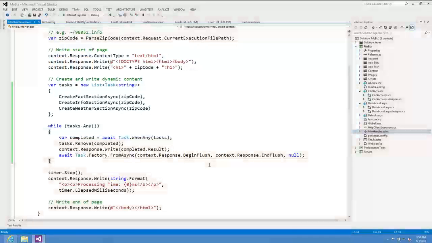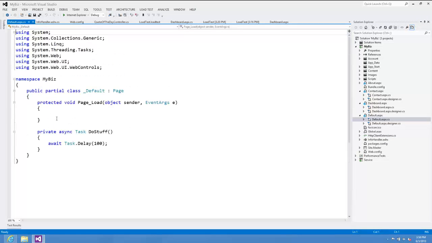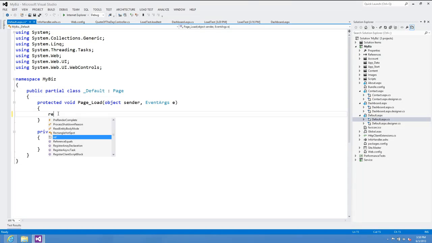I actually want to show you how easy it is to deadlock ASP.NET doing this. So in my default page, I've gone ahead and marked the page as async, and I've got a simple little async method here which basically just sets up a delay for 100 milliseconds. I'm going to go ahead and register an async task.